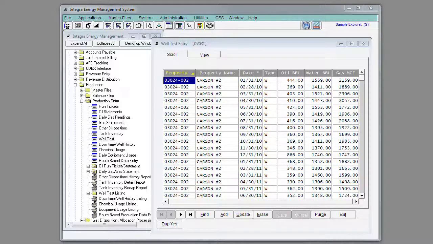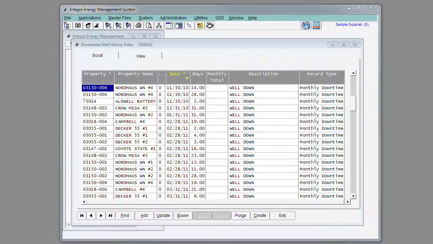In order for the system to calculate your allocation decimals, you must enter well test and downtime. Your well test can be entered once a month, and we can use that same well test for multiple months. You'll enter the oil, water, and gas produced in a 24-hour period. In the downtime file, you'll enter when a well is down and for how long for that particular production month. You'll use your downtime codes previously set up.